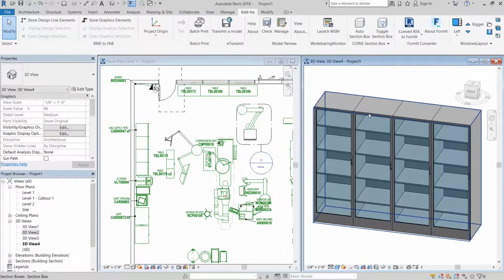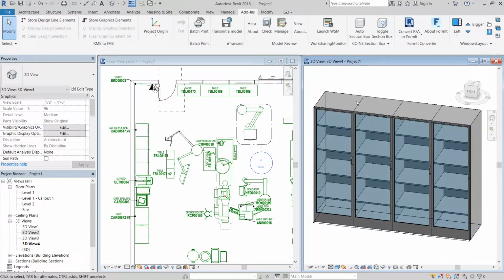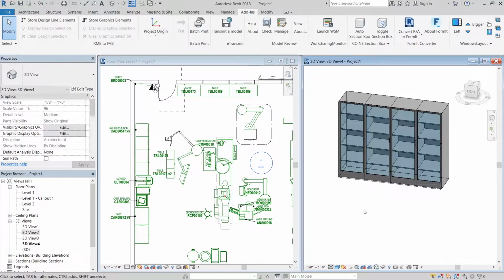Be careful about this though, because it overwrites the last 3D view that you had and it doesn't create a new view. This quick auto section is really useful if you want to quickly analyze a model, but you don't actually want to save the view.